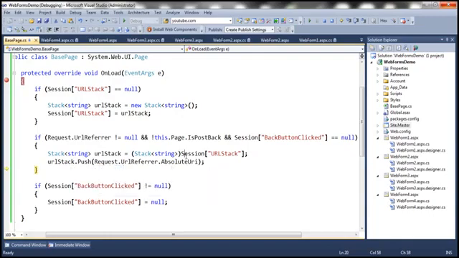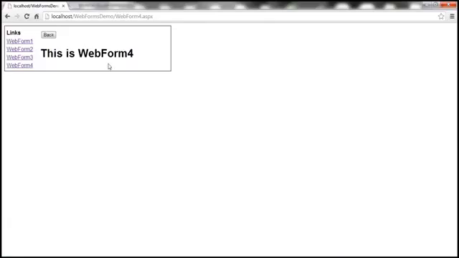Okay, let me press F5, and we are on webform4. Now when I click the back button, what's going to happen? Let's look at that. When I am on webform4 and click the back button, to which web form should we navigate? We should go back to webform3. So we should go back to the most recent item within the history. That's why we need to pull the item that we added last from the stack. That's why we are using a stack here.